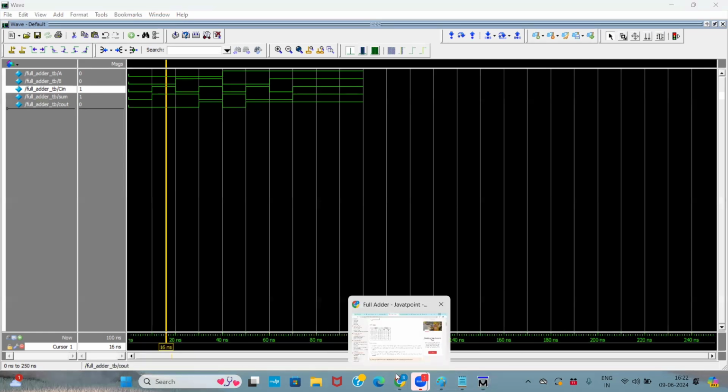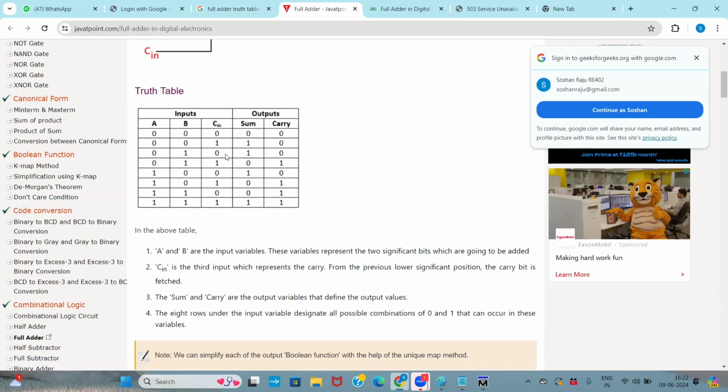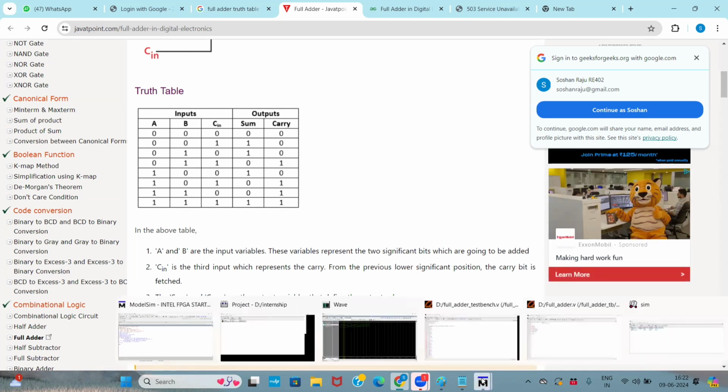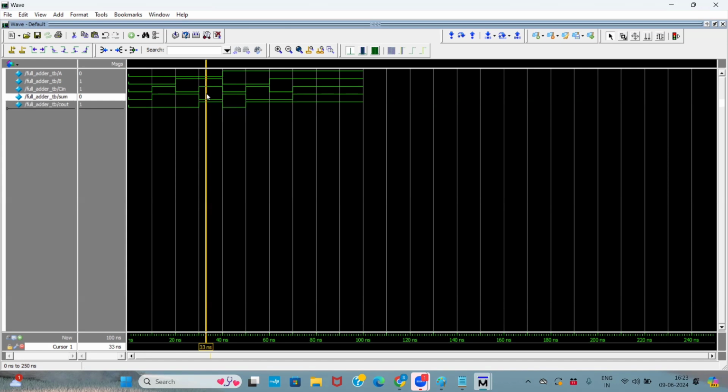And now we can see in the third combination, A is 0, B is 1, and C is 0. At that time, sum is 1, carry is 0, right? Here you can see A is 0, B is 1, and Cin is 0. Sum is 1, carry is 0. It means this one is also correct. We have to verify like this.